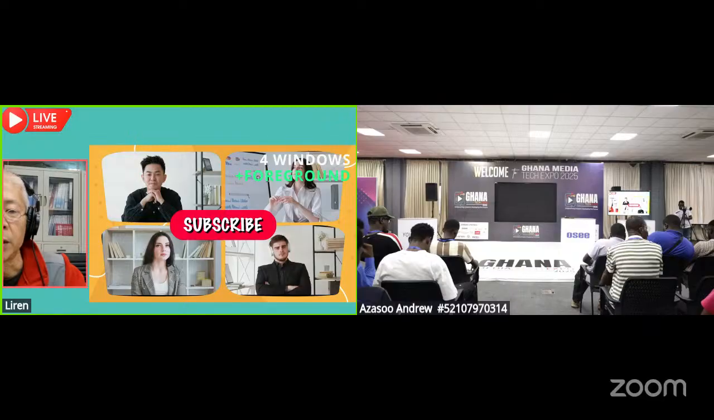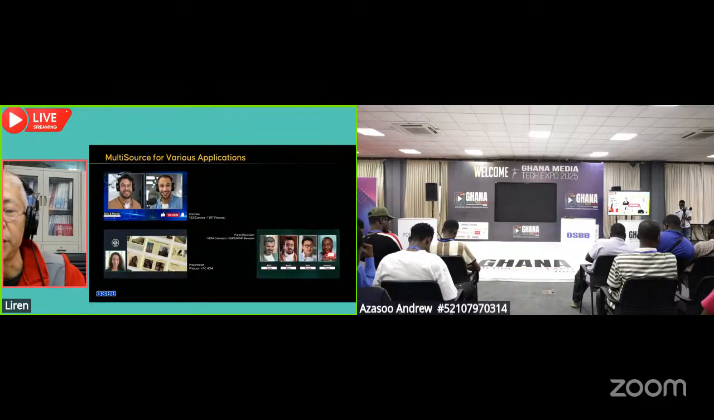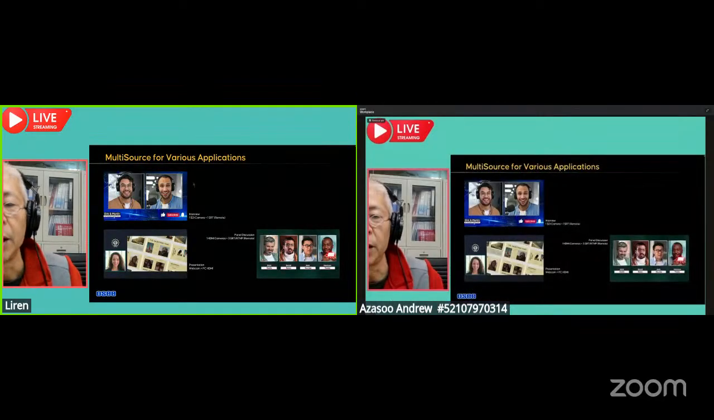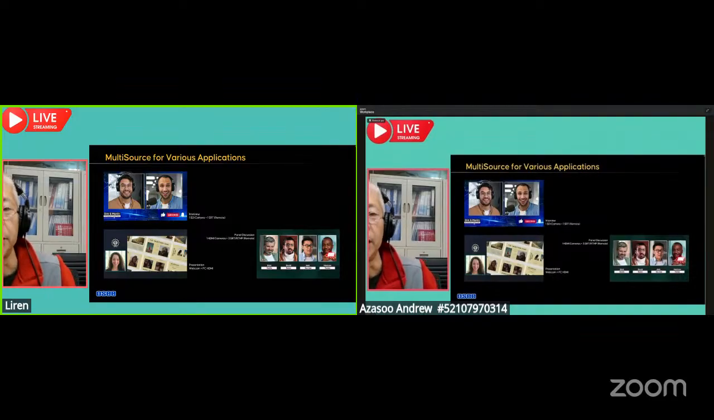And for the multi-source, we can use it for a lot of applications. Like some kind of interview, you can use, for example, an SDI camera as the input of one window. And also because we can support stream input, this means you can connect remote guests to the interview with the multi-source.